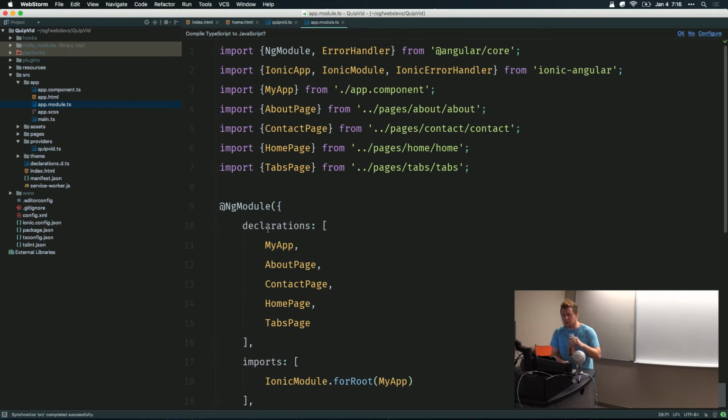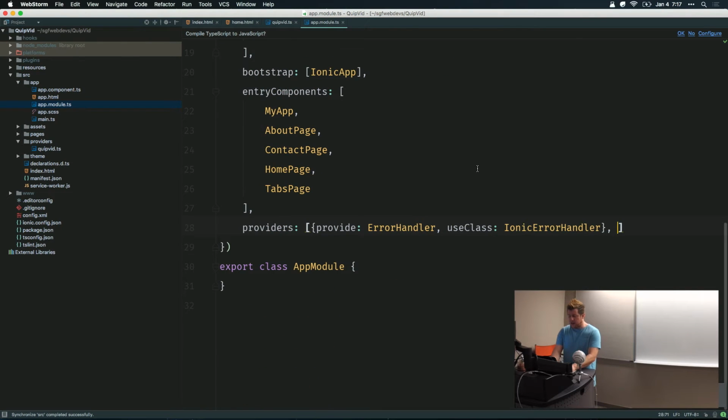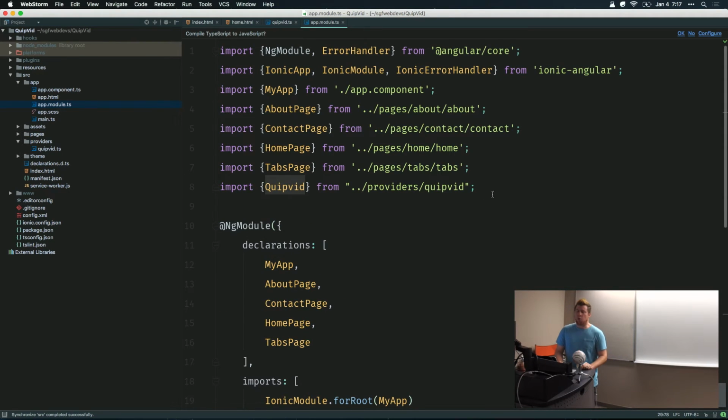Notice at the top, the last import declaration that I have is for a tabs page. So we're working with TypeScript here. What I want to do is import the QuipVid provider. Normally, you would type that in first, or build and find out you didn't import it. If you have a decent editor though, it automatically comes up, and when I hit enter, it automatically sets the import up there. It's just those niceties that make you smile when you're doing this kind of stuff.